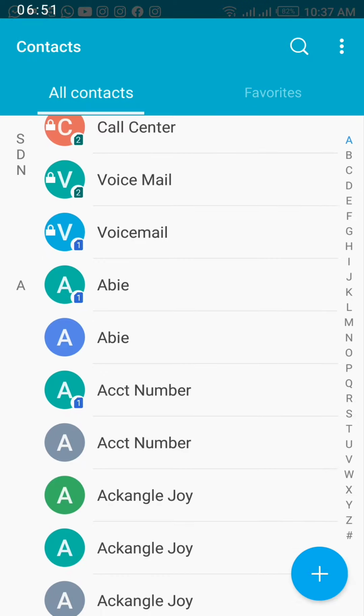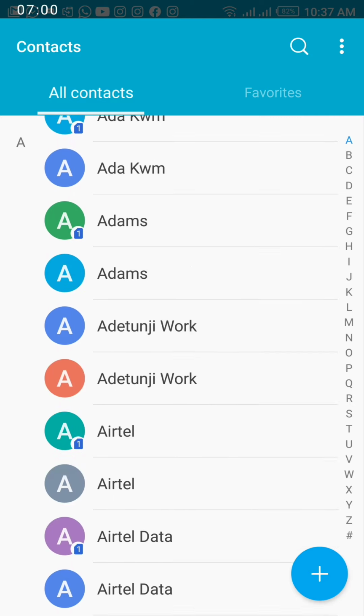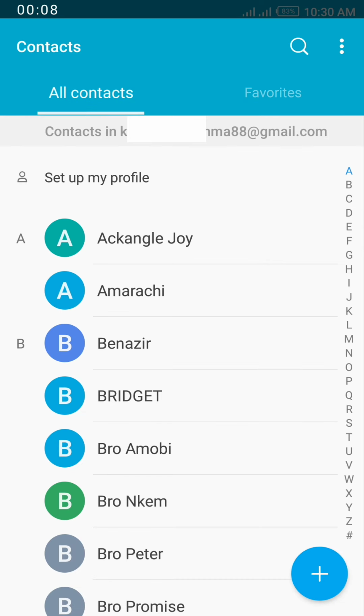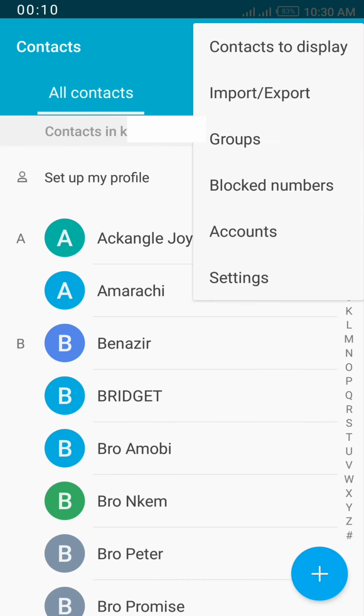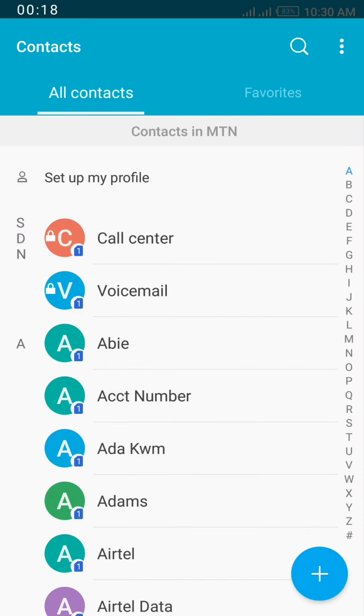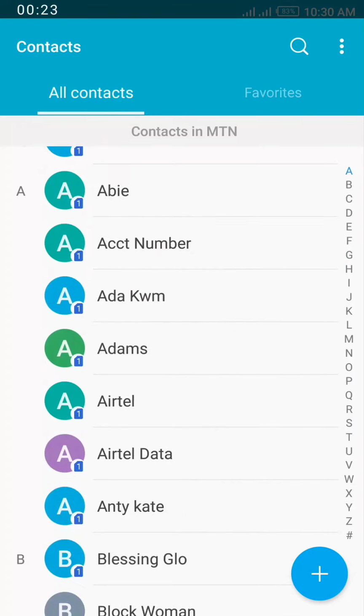Now this is all contacts. You're going to touch the three-dot menu at the top right, and then you're going to go to contacts to display, and that will show you which contacts are really showing when you go to your contacts. As you can see, it's set to all contacts. Let's go to Google accounts now, and you see there are contacts also saved to Google accounts. So let's move further again, contacts to display. Let's go to the SIM one, which is an MTN SIM, and then you can see also that contacts are actually saved in the SIM.